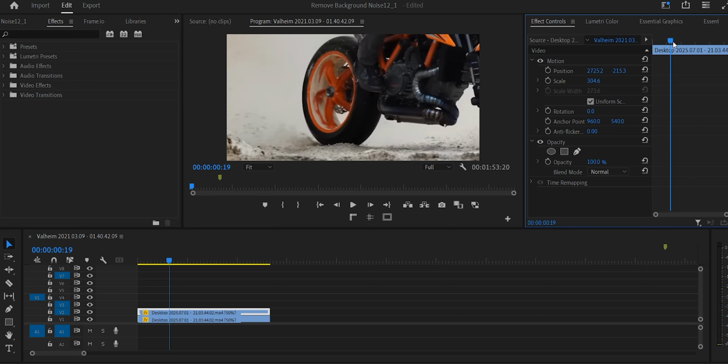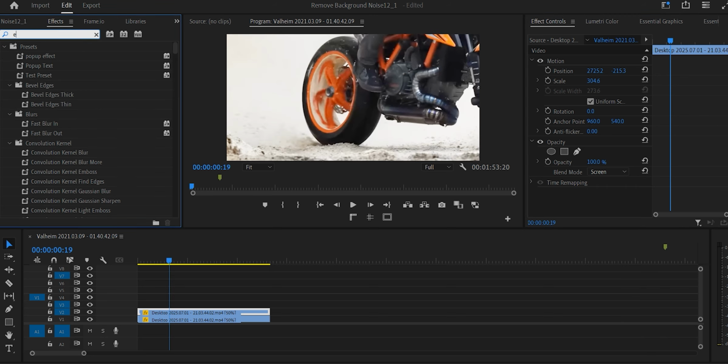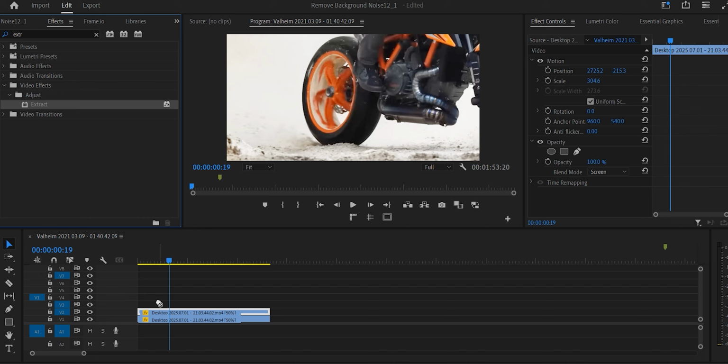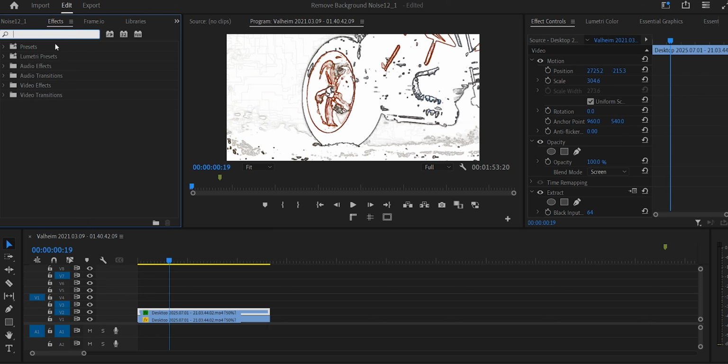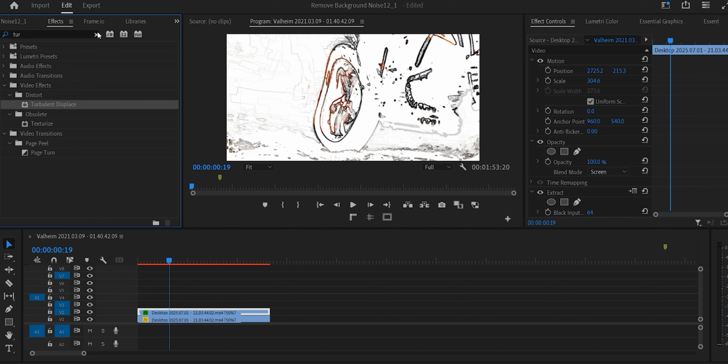With the top clip selected, go to the effects control and change the blend mode from normal to screen. Go to effects and write extract. Add the extract effect to your duplicated video clip. Then write find edges. Again add it to your video clip. Then turbulent displacement. Add it again. And we are glow. And of course add it to your duplicated video clip.